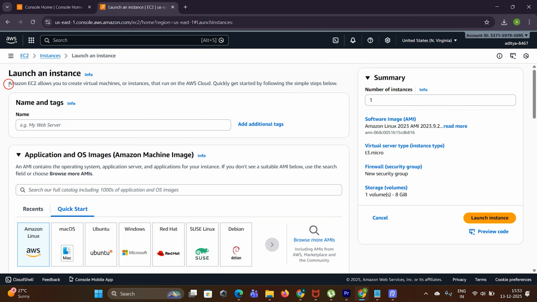Here you have some info like Amazon EC2 allows you to create virtual machines or instances that run on the AWS cloud. Okay, so we have already discussed the theory part in the previous session, right? So I'm only showing hands-on here. Now, first thing you have to give is the name of your server. So I am going to give the server name as just Aditya server.